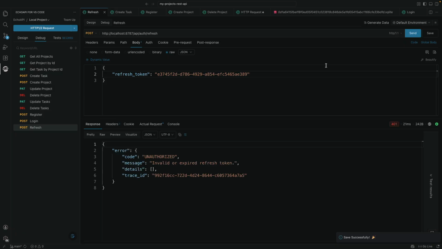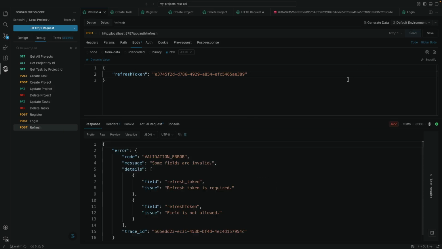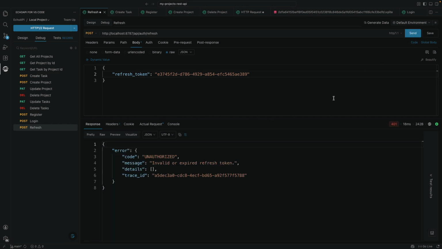Invalid expired refresh token. Ooh, did we send something here? No. We want to send it as refresh token, probably. There you go. Validation error. It should be refresh token, because this actually should work. So there is an issue here with a refresh being called as expired. So let's try to fix that right now.